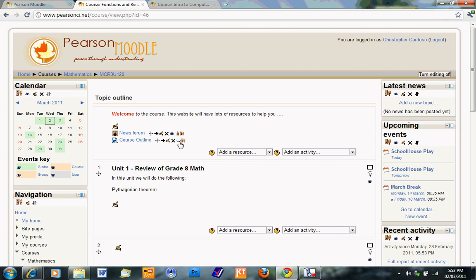The next one is a little eye for hiding things. So if you click on that, you might say nothing happened, the eye just closed. But this is actually hidden to students. So any students enrolled in your course would now not see this resource because of this eye. If you want them to see it, you can make it visible. Same thing here, you can make things visible or invisible to student users.